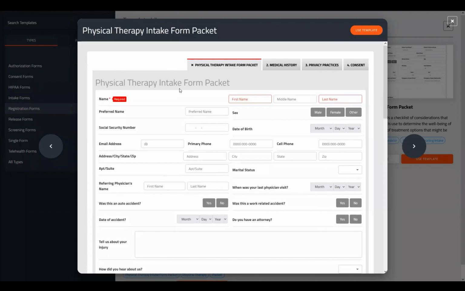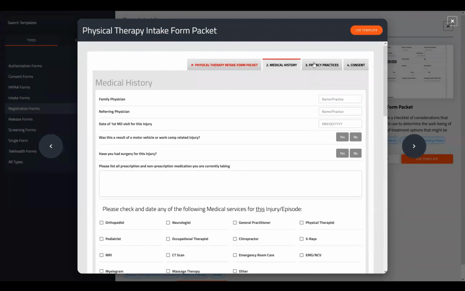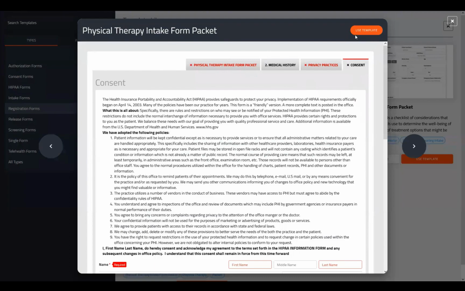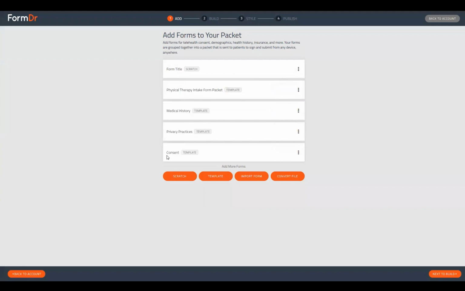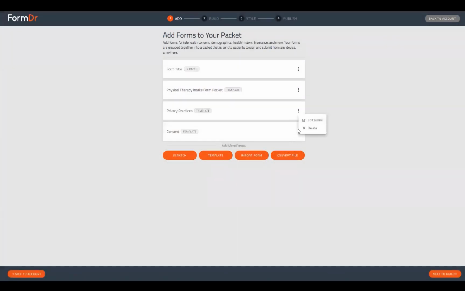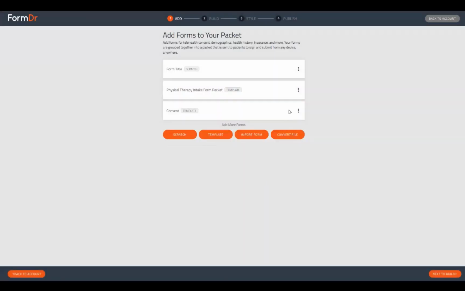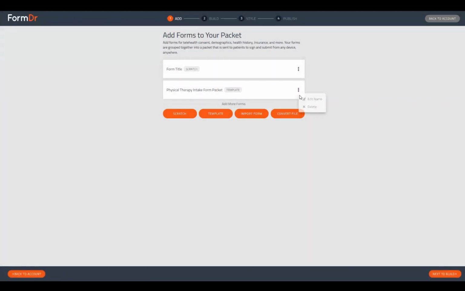But this is a packet template, so we do have multiple tabs in here. If we were to select this template, use template, then we will get all 4 of those tabs. We'll first have an opportunity to update the tab titles, but we can save those. And then if we don't need any one of these, we can just delete them out. All right, we'll go ahead and get rid of all of these today.